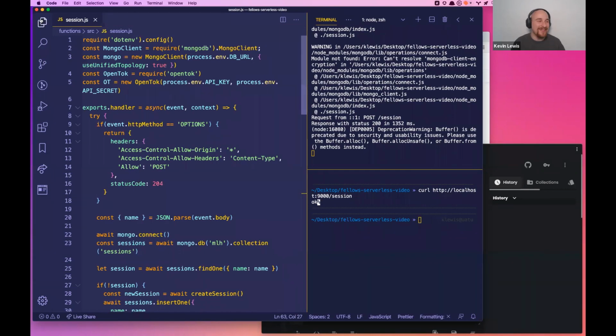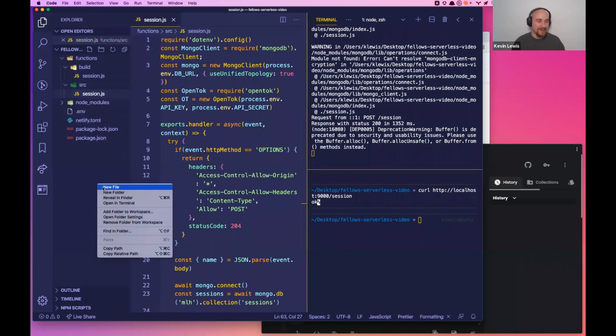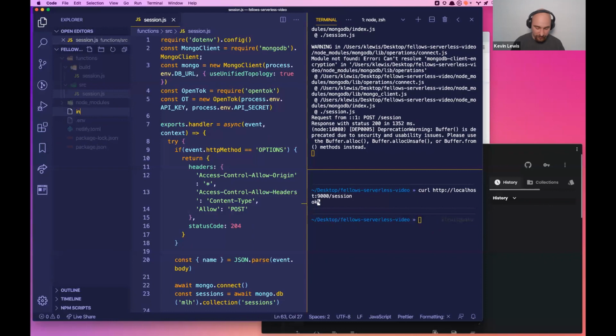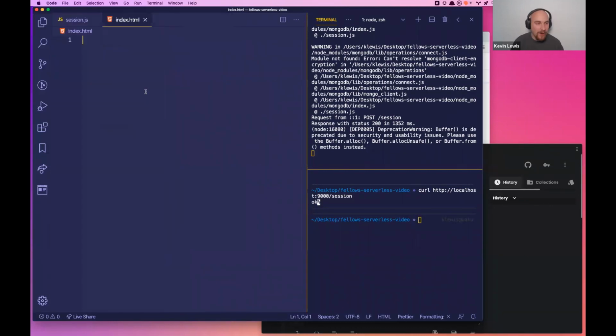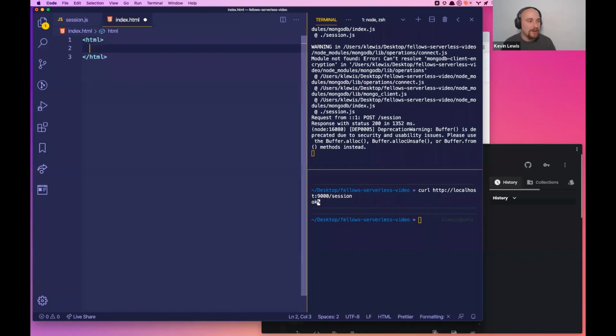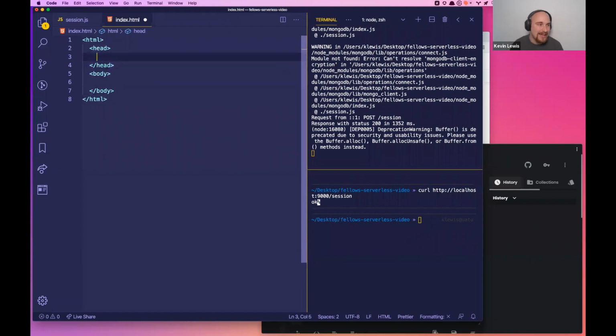Now let's build a front end. Let's build a client. I'm going to go to the side and just create an index.html page. We're going to do all the work in here. We're going to have to write some JavaScript, but we'll do it in a script tag. So I'm going to build just the most basic HTML page. We have HTML, we have a head, we have a body. I'm not even going to bother with the head. I'll leave it there, but I don't think we're going to do anything with it.